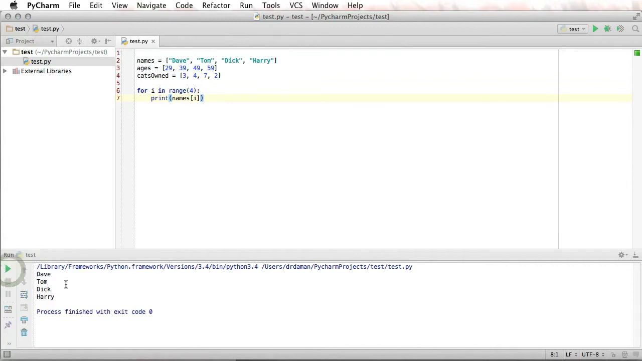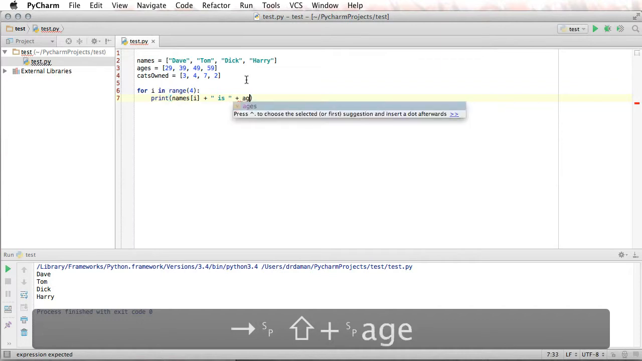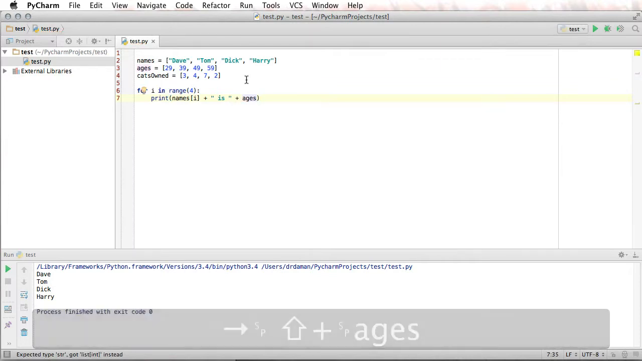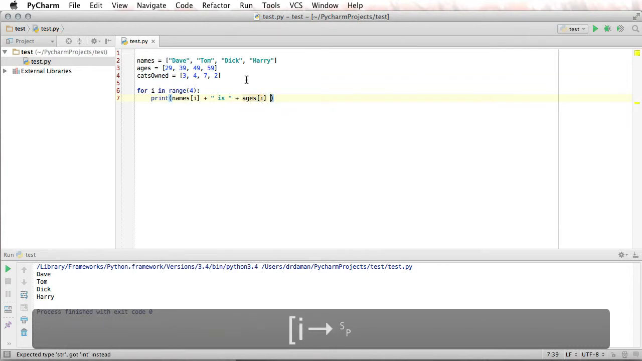Run it. And sure enough, Dave, Tom, Dick, Harry. Alright, so now what I'm going to do is add some text to it and make sure that that works. Put in a space, is, blank, right? ages sub i plus quote old. Let's try that out, see how that works out.